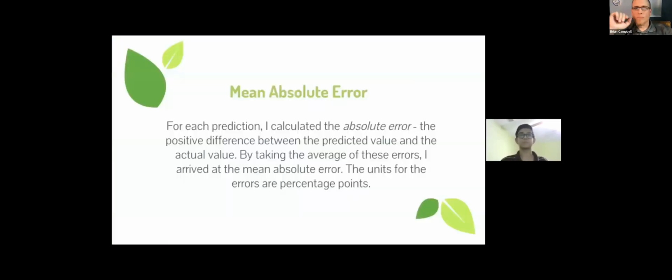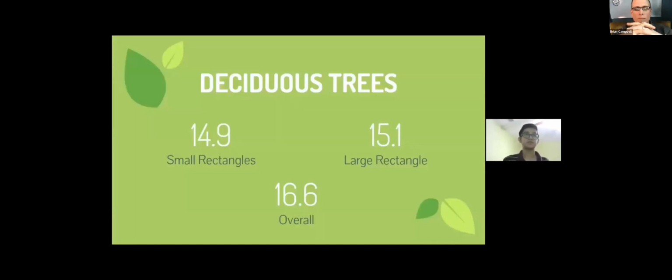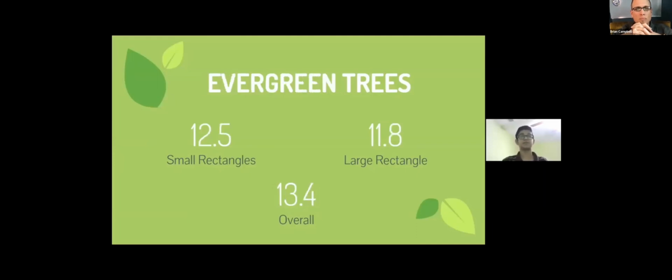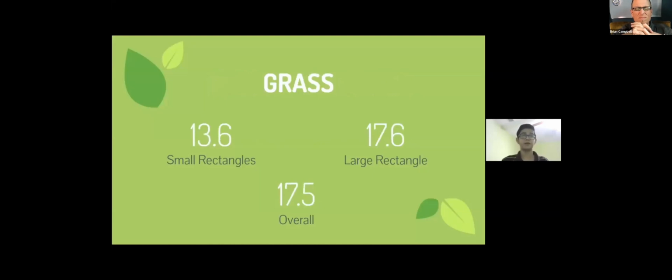Now for the results. First, I calculated the absolute error, which is the positive difference between the predicted and the actual values. By taking the average of these errors, I arrived at what's known as the mean absolute error. The units for these errors are percentage points. As you can see, for deciduous trees, it is an error of 16.6 percentage points overall, then 13.4 for evergreen, 17.5 for grass, and 38.5 for urban.